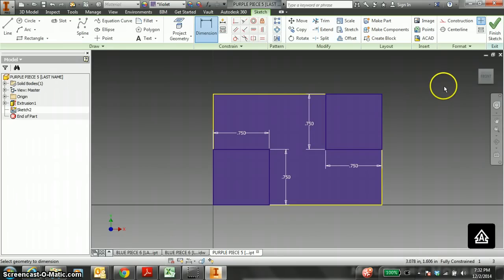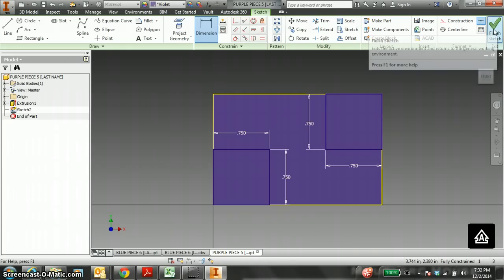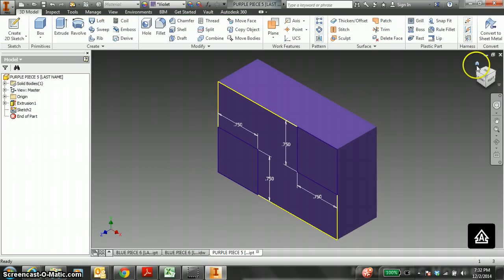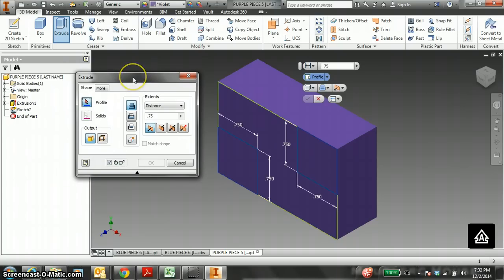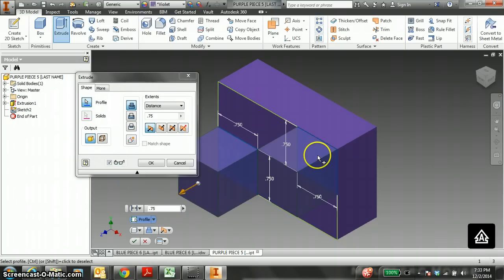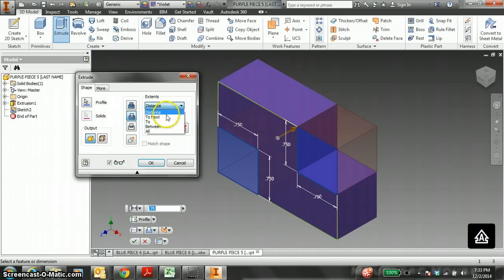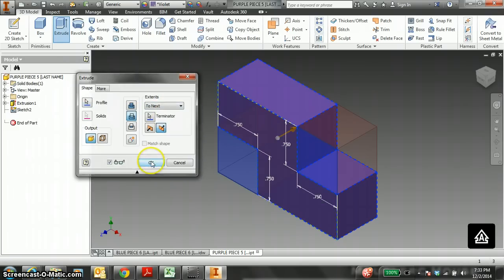Again, remember, this is my puzzle cube. Yours could be different, but the skills you are witnessing are the same. When you are fully constrained, you're off to hit finish sketch. Think one step at a time. I will extrude these two, but I don't want to add these blocks. I want to cut to next.